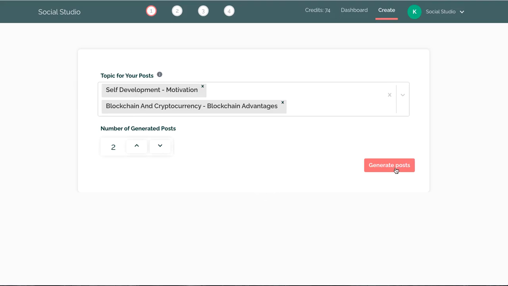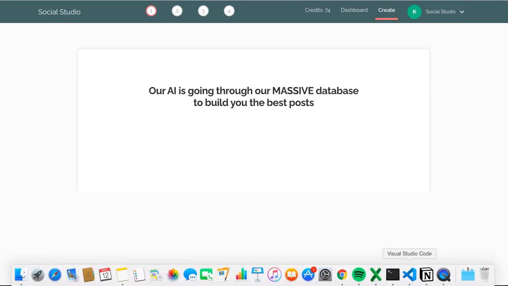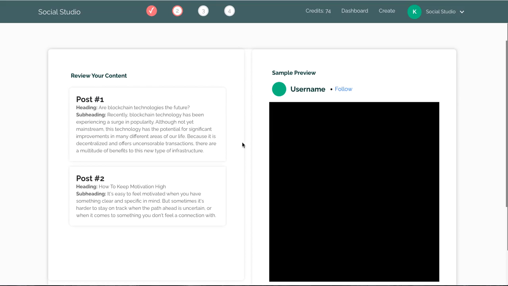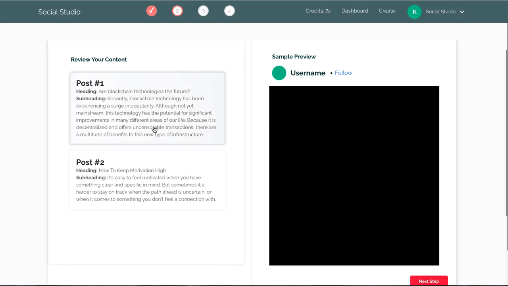We're going to go ahead and hit generate posts. When this happens, our AI goes in the back, searches through our massive database, creates posts for you on the fly, and then comes up with this exact content structure. So over here, on the right side is a sample preview. Keep in mind, this is not something you want to edit right now. That's the next step. And on the left side is reviewing your content itself.